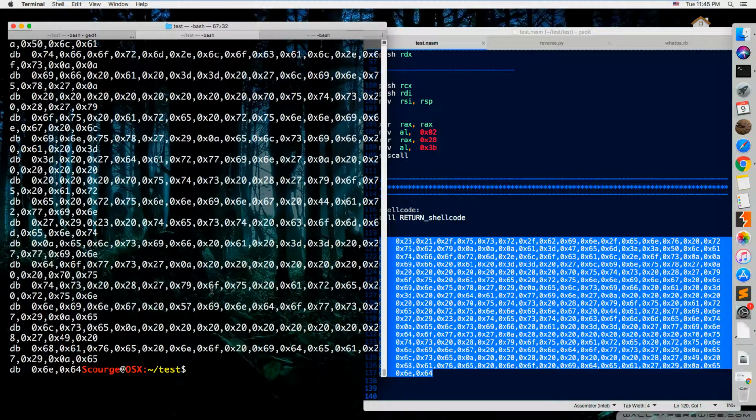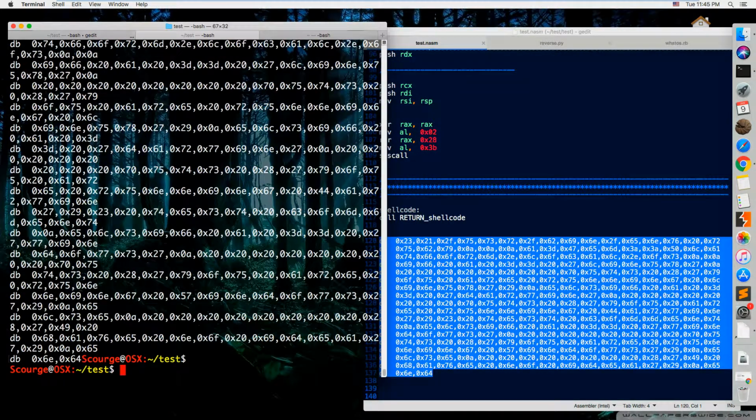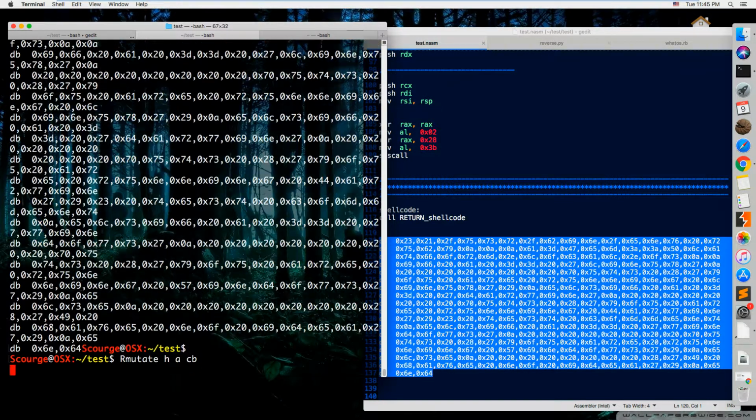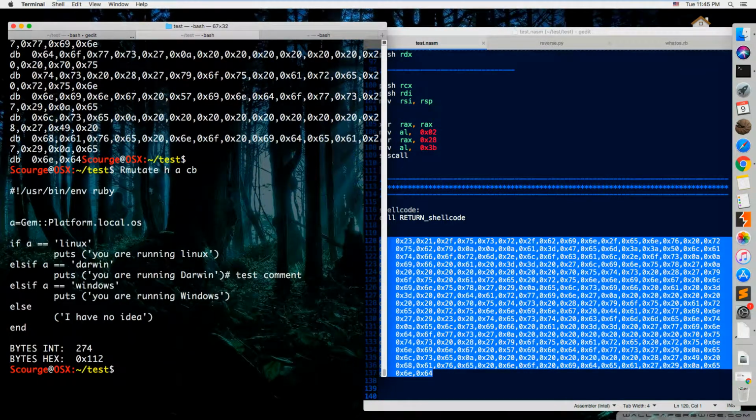Made exit can be like an alias of Rmutate R. So we could do Rmutate hex to ASCII. And CB, this could be PP, which is also another global variable of clipboard CB. And just hit enter. You can see there's our shellcode for what the malware actually looks like.